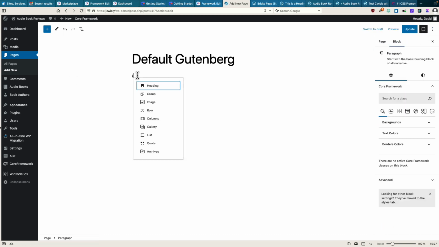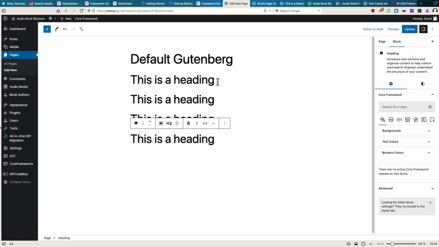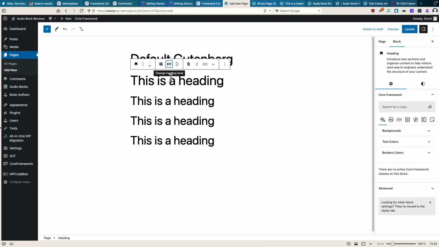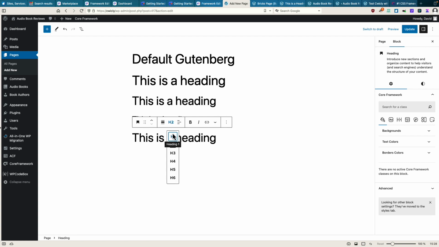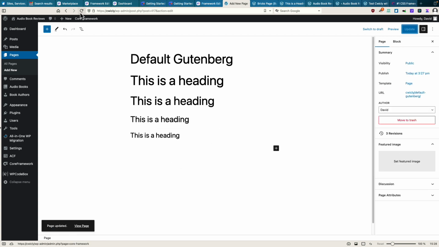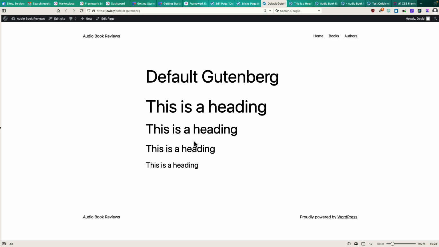Let's add some headings. So this is a heading, and let's duplicate this a couple of times. That should be enough, and this we will make an H1. This is an H2, this will be an H3, and this will be an H4. Just going to refresh this so that we can go and view the page and see how this looks different.